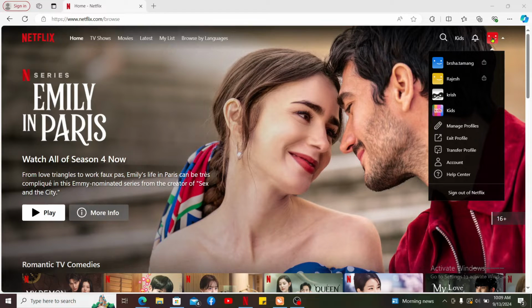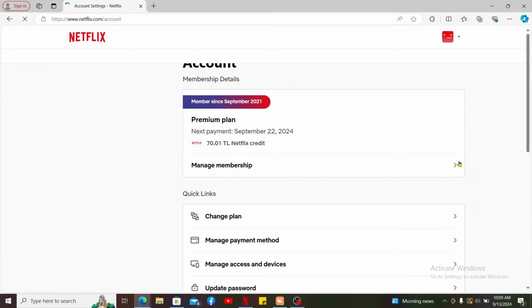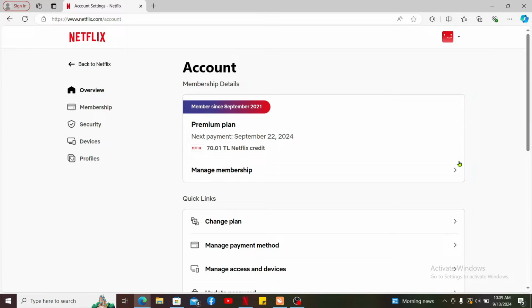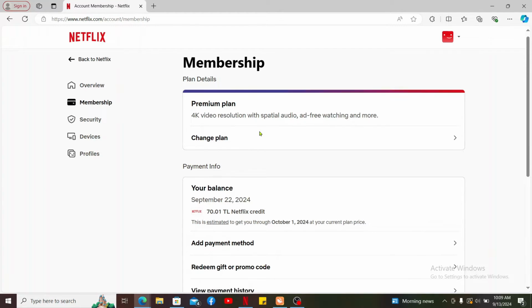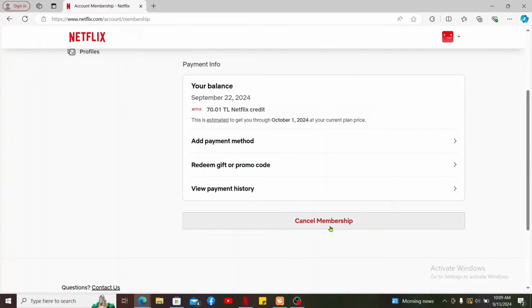and navigate to your profile avatar at the top right corner and click on Account. This will open up the account settings page, from where you need to click on the Manage Membership option. Under the Membership option, scroll down and click on Cancel Membership.